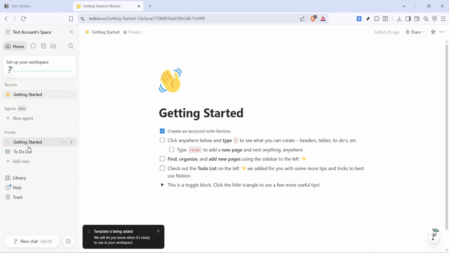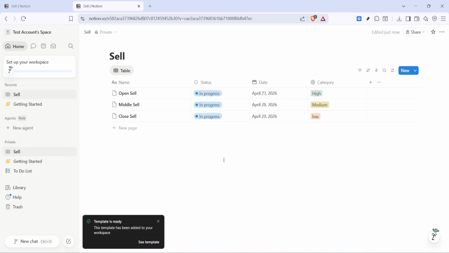The copy includes the page's content, subpages, and database structures. Keep in mind that permissions and integrations don't transfer. You'll set those up fresh in the new workspace. That's it. The page is now safely duplicated in your chosen workspace.